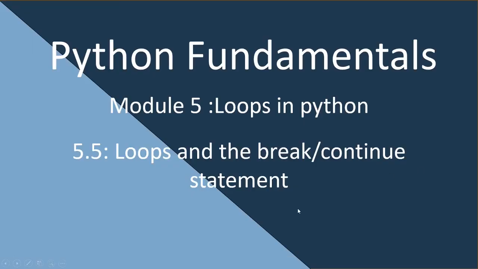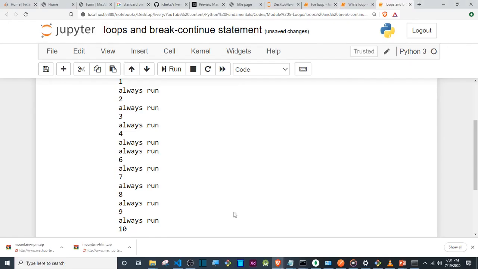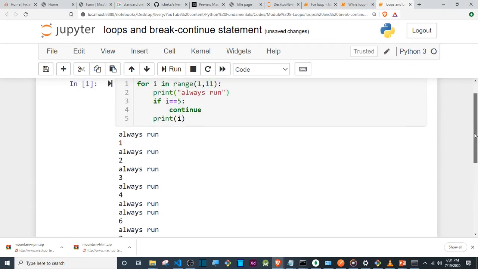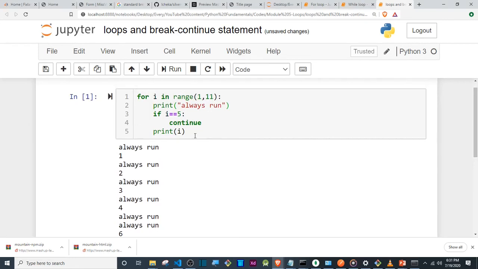So what you have before the continue statement will always get printed, but whatever you have after the continue statement won't get printed. This is how the continue statement works. It is used to skip a particular section of your program or of your loop.